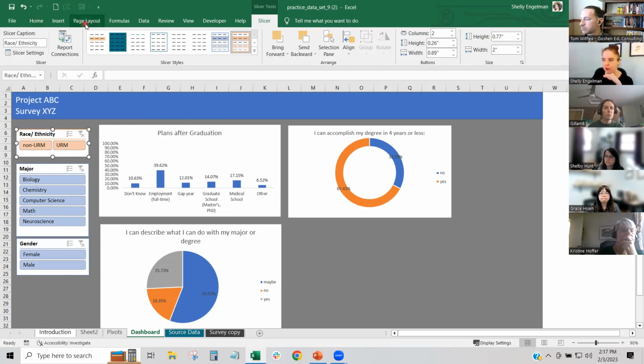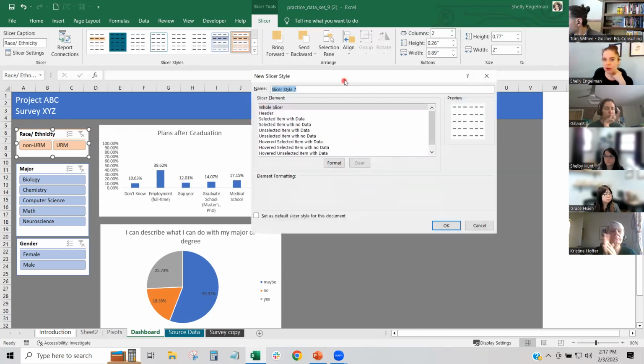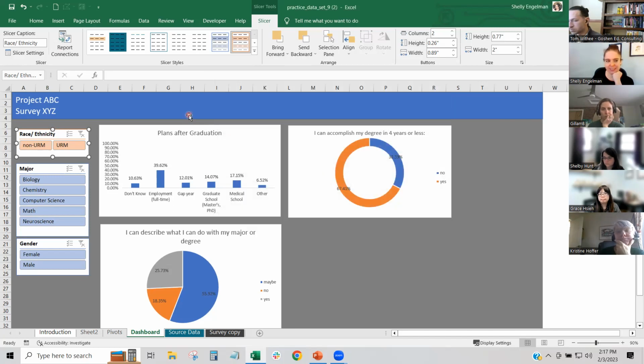Okay, I wanted to show you guys custom slicer styles. To customize your slicer, Sophie, you can go to New Slicer Style. And once you select New Slicer Style, this is where you can format a brand new slicer that will give you the look and feel that you're going for. Yep. All right, wonderful. These are really great questions.